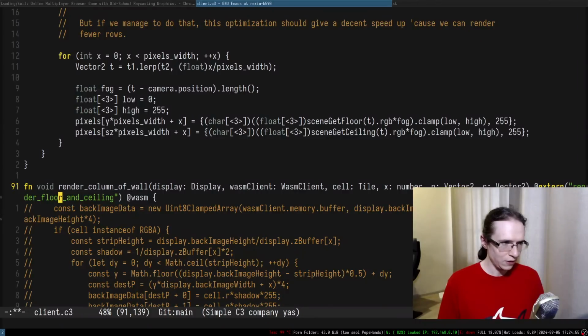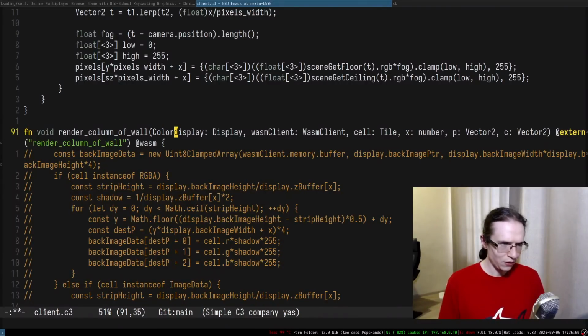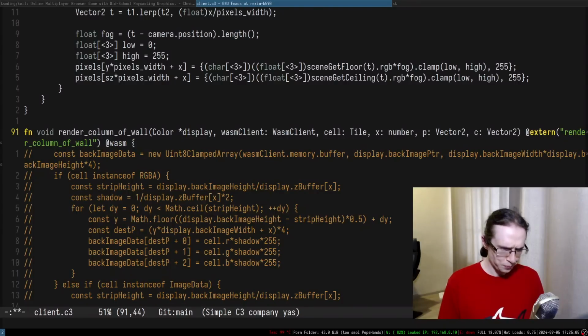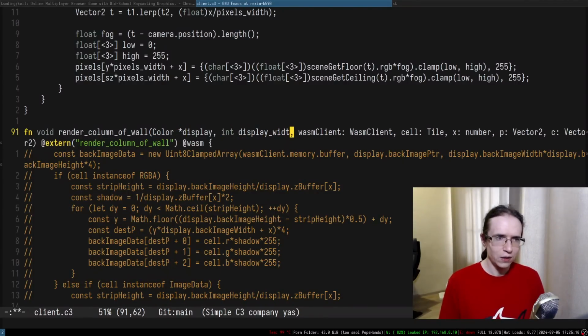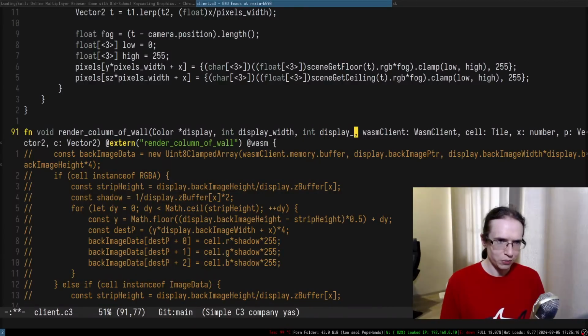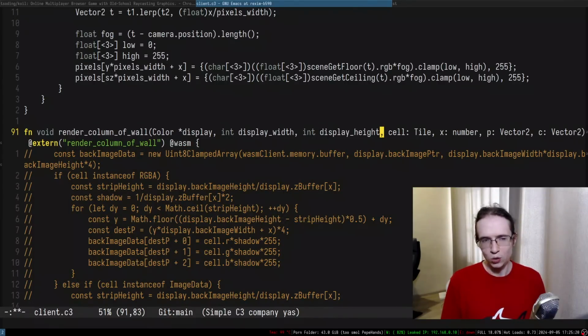So let's say that the external name of this function is going to be WASM. All right, so display is going to be a pointer to the caller, right? And we're also going to be accepting display width and display height. So we are in the WebAssembly code, so we don't really need to accept WebAssembly client, right? We are already in WebAssembly.